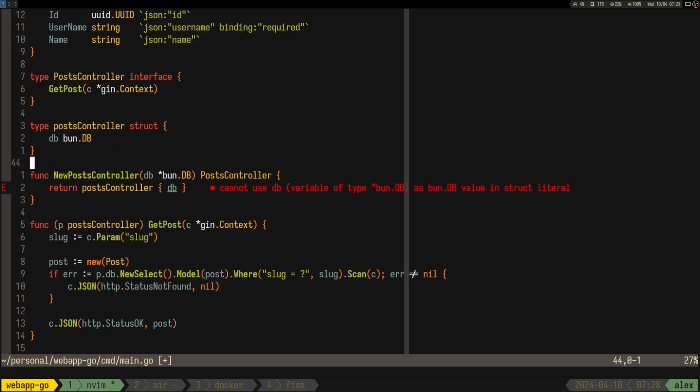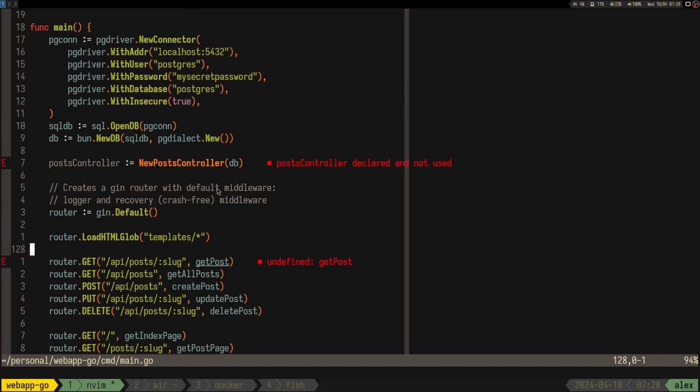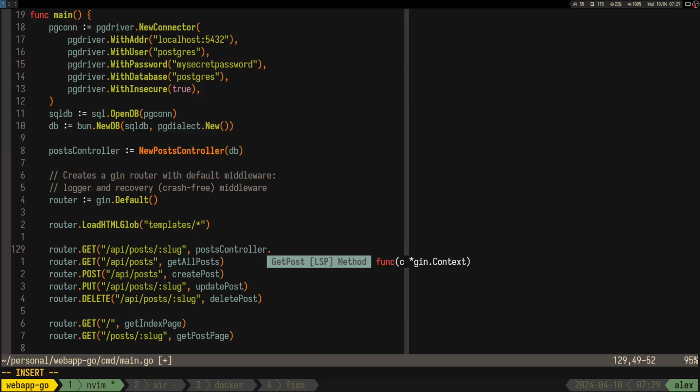But I don't know if it matters. What's nice about Go, from what I know, is that you don't have the difference like in C. So it doesn't matter if it's a pointer or not, which is nice. So now we have the post controller, so we can use it here. Posts controller get post. Can we? Looks like we can.